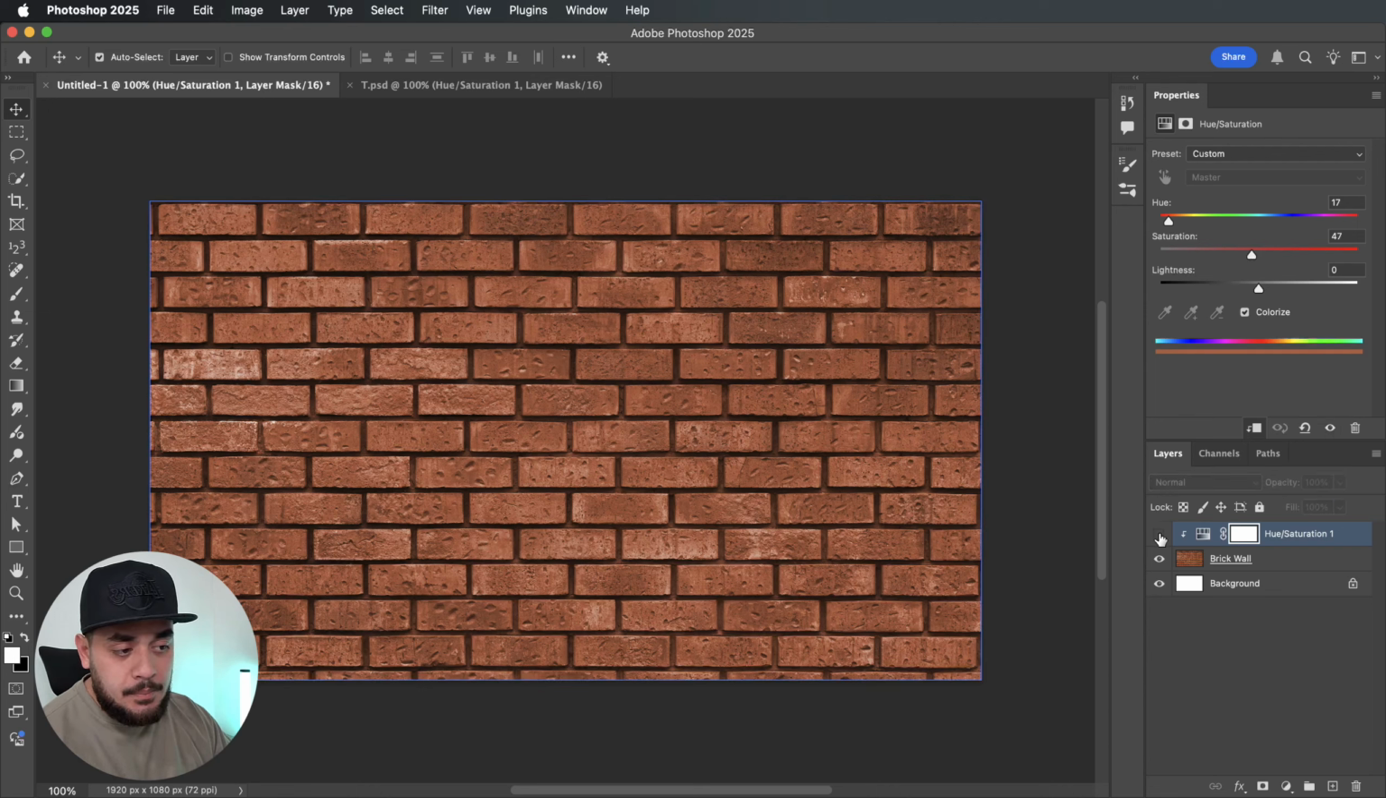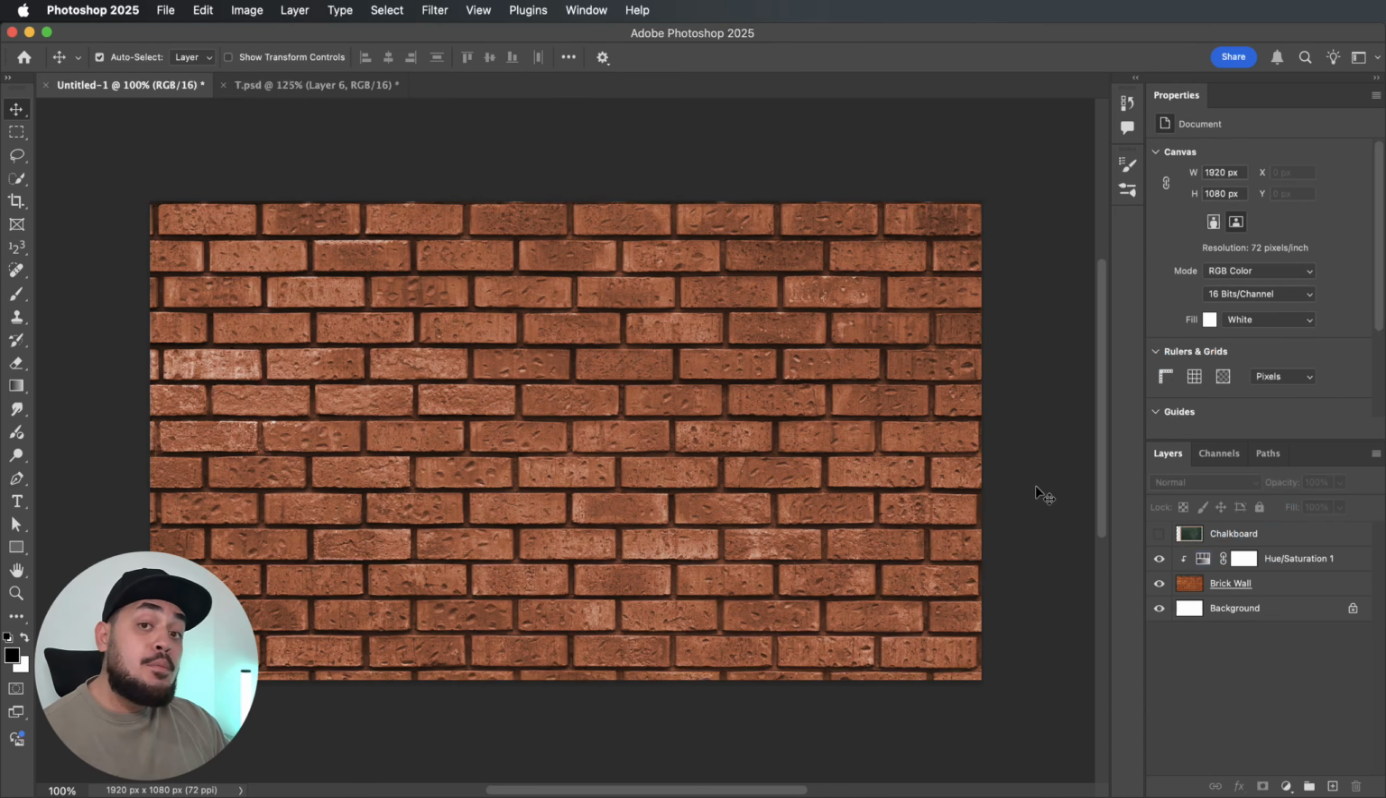Let's toggle between before and after. As you can see, we've just reduced the saturation of the brick wall. It's more subtle now and it's not going to take up too much of the viewer's attention. Now moving on to the next step, which is to add in a chalkboard.